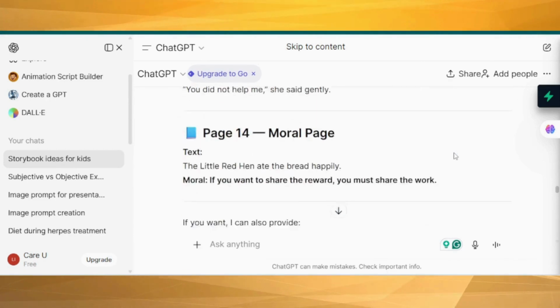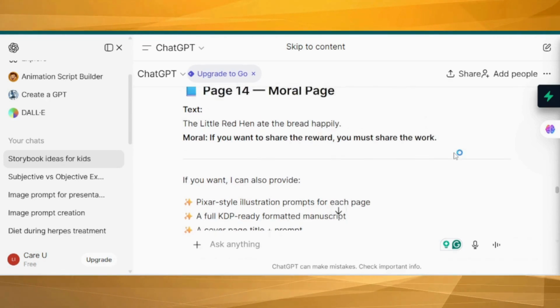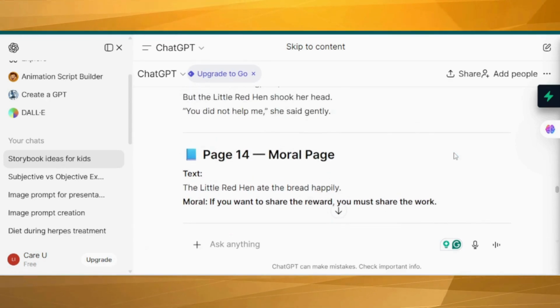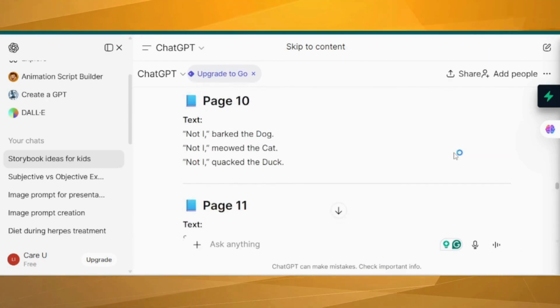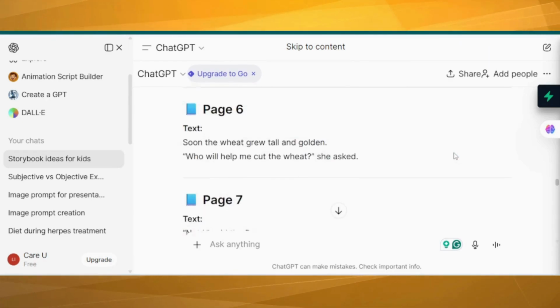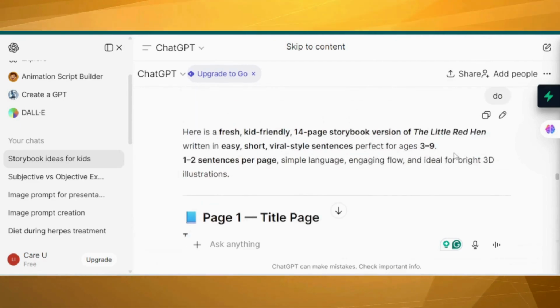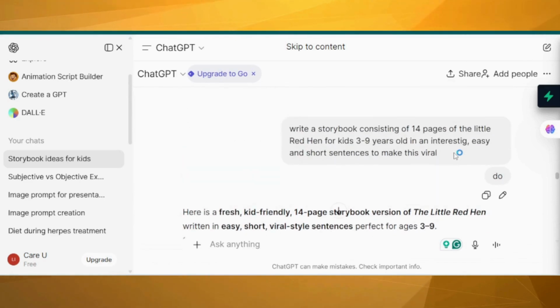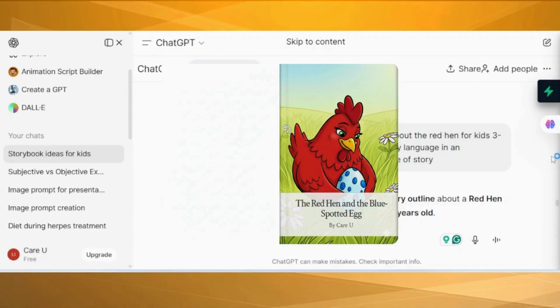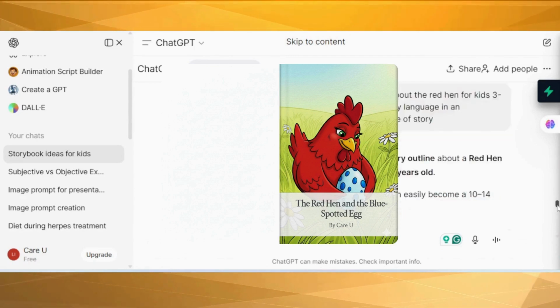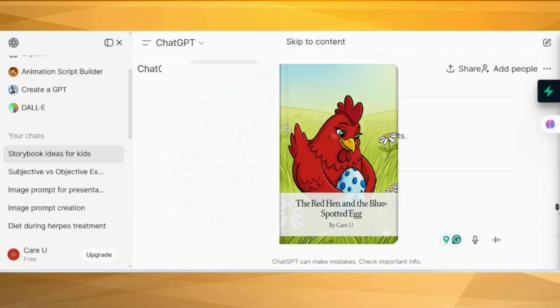One day, a tiny bluebird hatches from the egg. Soon after, the baby's mother arrives and thanks the red hen for her kindness. The red hen ends up saving a family simply by being caring and thoughtful. Along with the story, I also requested an outline to guide the flow, writing instructions like using simple language, keeping it 14 pages long, and limiting each page to 1 or 2 sentences.